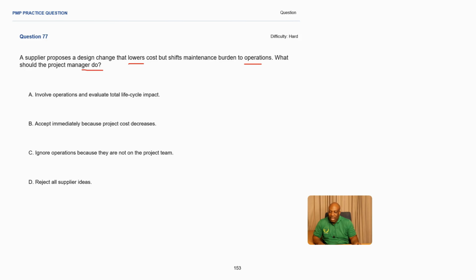Involve operations and evaluate total life cycle impact. I like the word involve. The moment you involve your stakeholders, you get to know more and you can come up with better solutions. Accept immediately because project cost decreases. No, you don't just accept. The project cost is going to decrease, but you're now shifting the burden to operations. How is it going to affect operations when you hand over the project to operations?